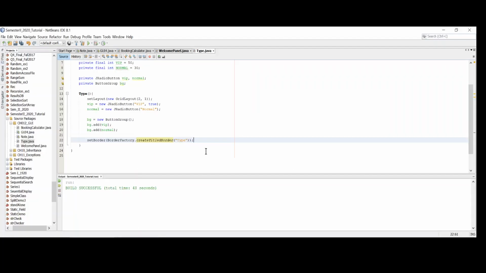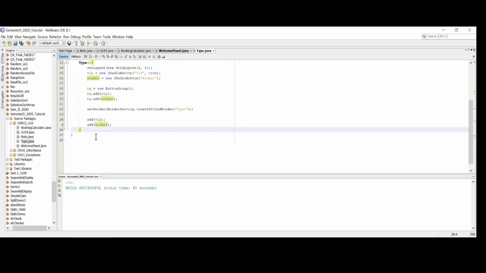So now we created our border title, so we need to add the buttons, so VIP, and we need to add normal, and we are done with the constructor. Once we are done with the constructor, now what's requested from us? We need to calculate the cost.